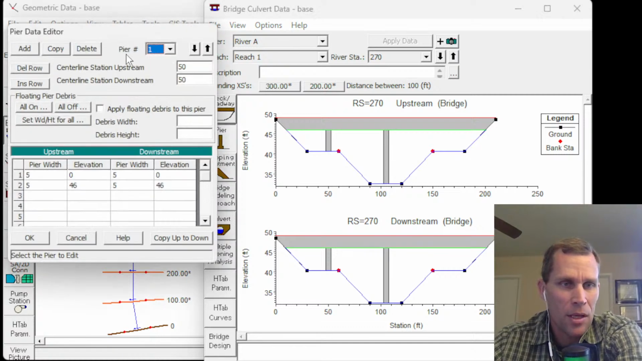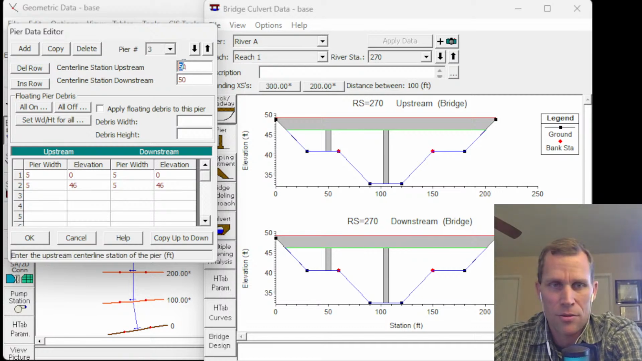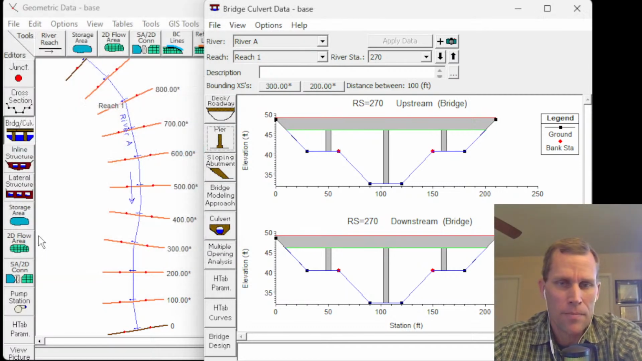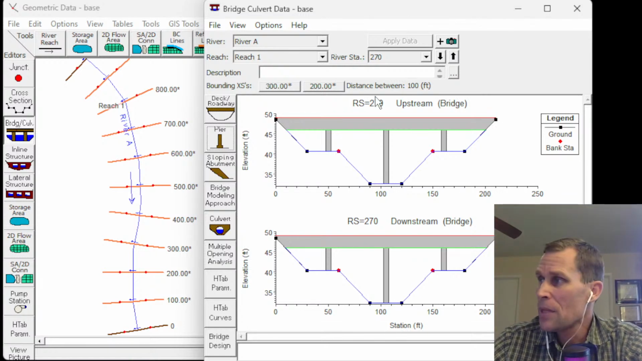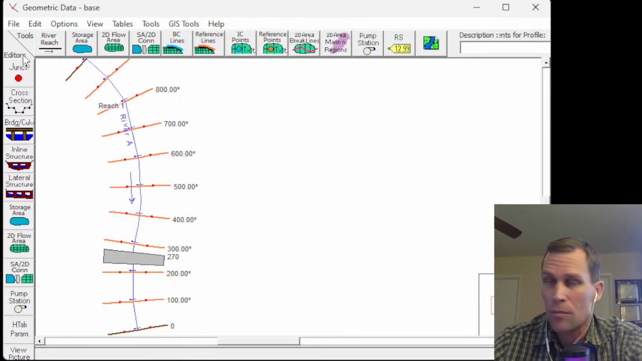And one more time, I'll just click on copy. Okay, now we're editing pier number 3. And then I'm going to change this to 160. And then OK. All right, so we have our 3 piers in place. This is all we need to do for our bridge geometry. In fact, I haven't even created a new geometry file here. So we're good here. I'm going to go ahead and close this dialog box.